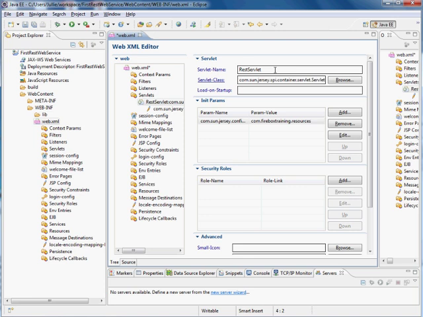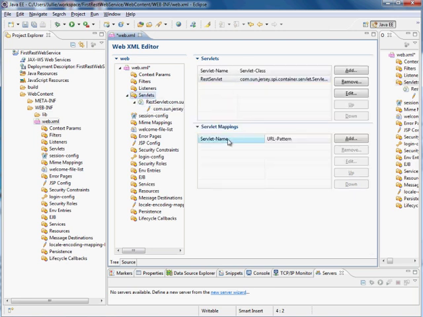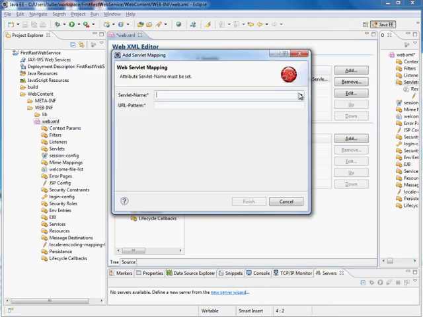Okay, so let's take a look here at our servlet. Here's our REST servlet. Here are the initialization parameters. Let's take a look at the servlet mappings. Okay, so we want to have a mapping, and we want to map a URL pattern to the servlet. The name of the servlet is REST servlet. So I'm going to say add, and you'll see that it magically appears in the dropdown. And so in here, this is where I can say, okay, well, maybe I want to call this REST. So the URL pattern looks like this. I hit finish.